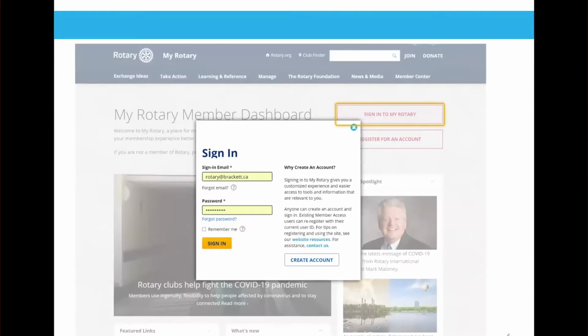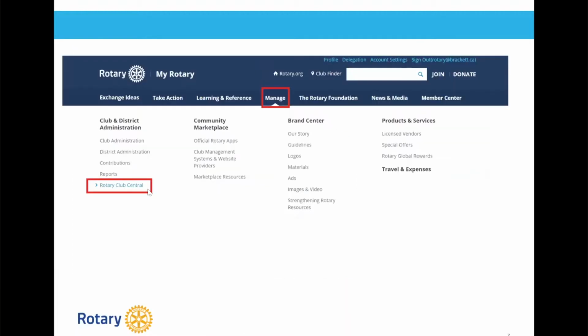My first slide here is jumping into Rotary Club Central, the basics of what we're talking about today. It's going to rotary.org and then clicking sign into My Rotary, then subsequently clicking Manage and Rotary Club Central. This will bring up Rotary Club Central.